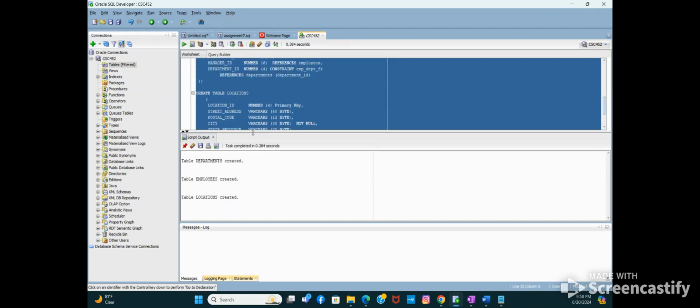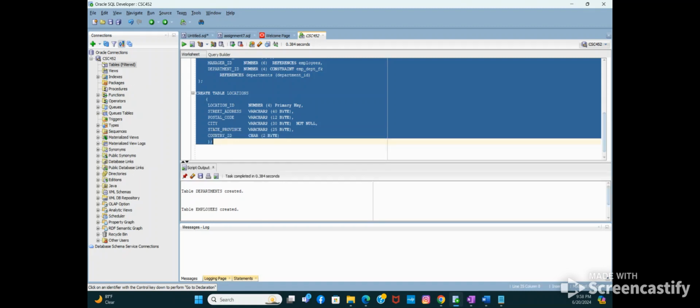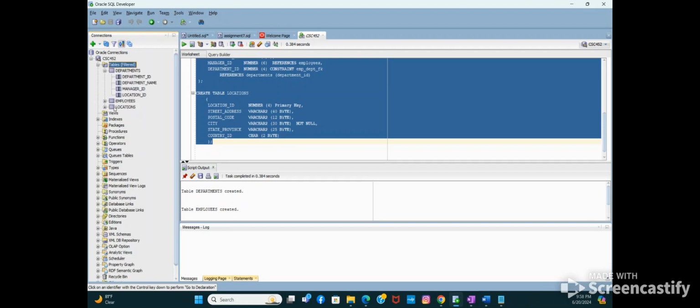And you see here in the output, you have your departments created, your employees created, and your locations created. So all three tables are created. So now you can go here and say, where are my tables? And here you see your columns for each table.